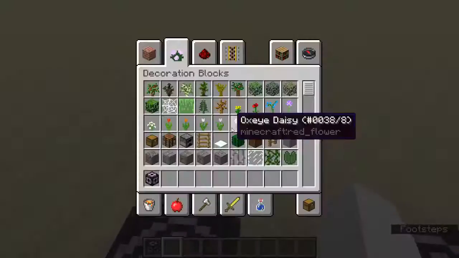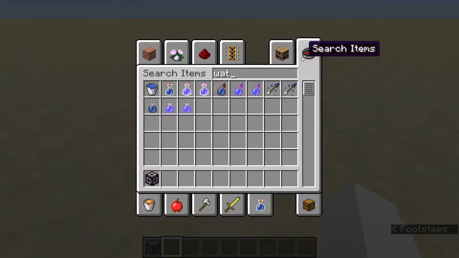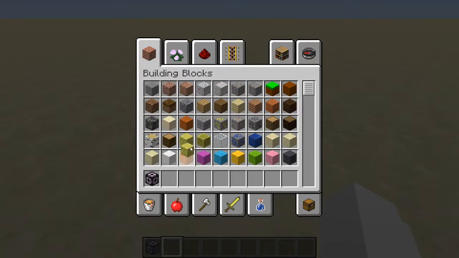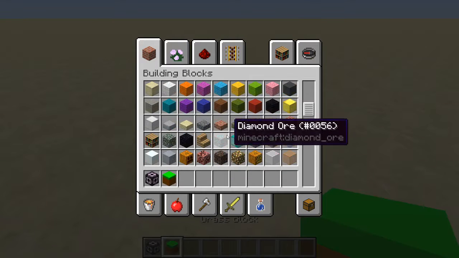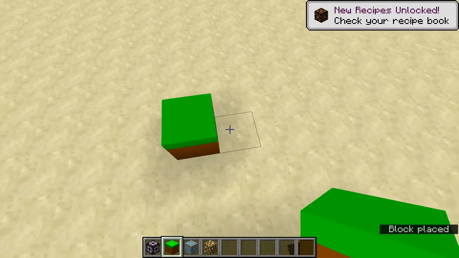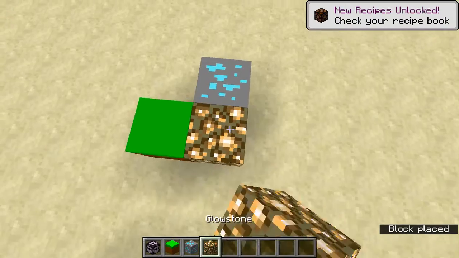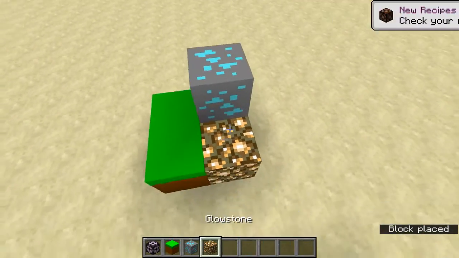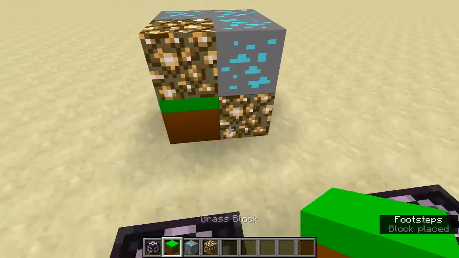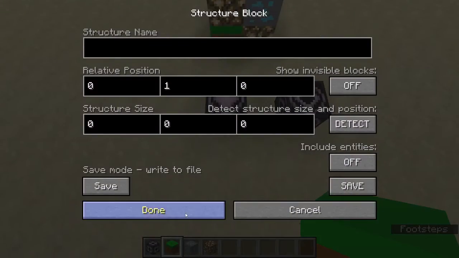So, we're going to make a little structure over here. Let's just go into here. I'll get some random blocks, and we'll make a little thingy. Now, you may have watched my video that shows how to make a paradox with it. I highly suggest you do. It's pretty cool.